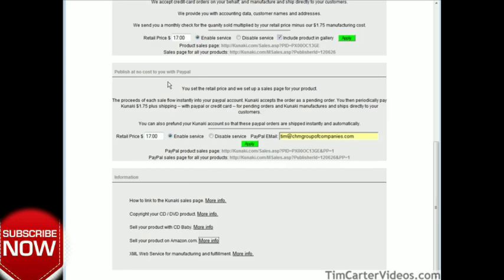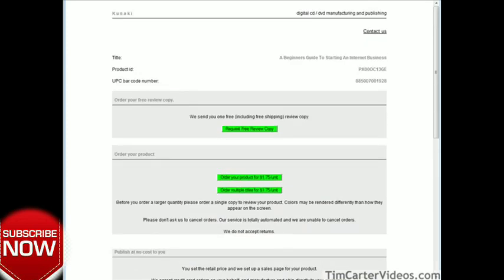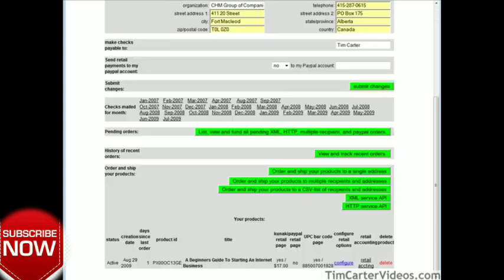Okay, now let's go back. We have our product set up now. Let's go back to the front page here. And now let's look at some of these other things. Okay, now pending orders. We just talked about that, and this is where your PayPal orders would be if you took the PayPal option. We talked about view and track recent orders. Now down here you have different ways that you can order and ship your products manually. So you can order and ship your products to a single address. You can order and ship your products to multiple recipients and addresses.